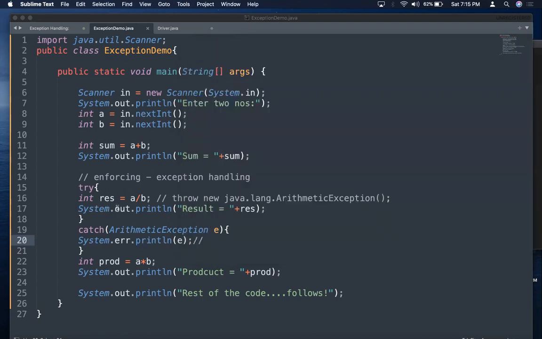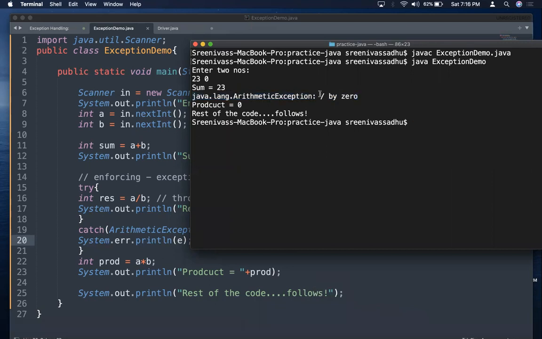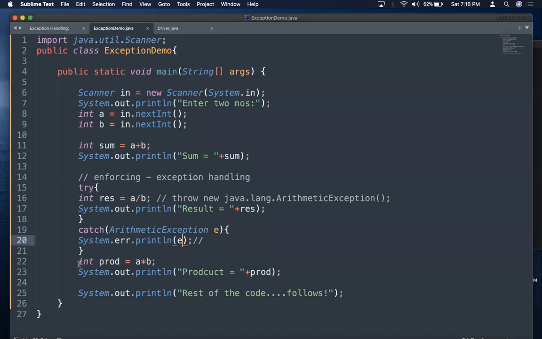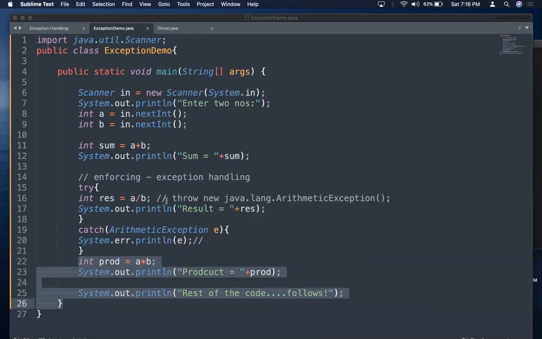Okay, so what is happening here? Whenever a by b, implicitly throw is getting called and it is throwing a new ArithmeticException object. From this place, right away it comes to the catch, and we are catching properly with the same exception, and we are printing this e, and that exception object is getting printed. That is nothing but java.lang.ArithmeticException. And since we have handled it, the other parts of the code are also getting executed, right? So this is the essence of exception handling.